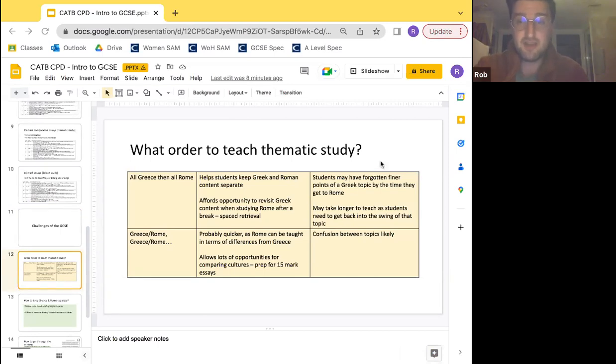Another advantage of it is when they go back to study the second society, typically I start with Greece and then go on to Rome. It's just personal preference, I guess. You could do it the other way around if you wanted. Whenever you are teaching the second society, you get an advantage to revisit the material from the first society after a bit of a gap. So linking to the benefits of spaced retrieval practice, that might be a good thing.